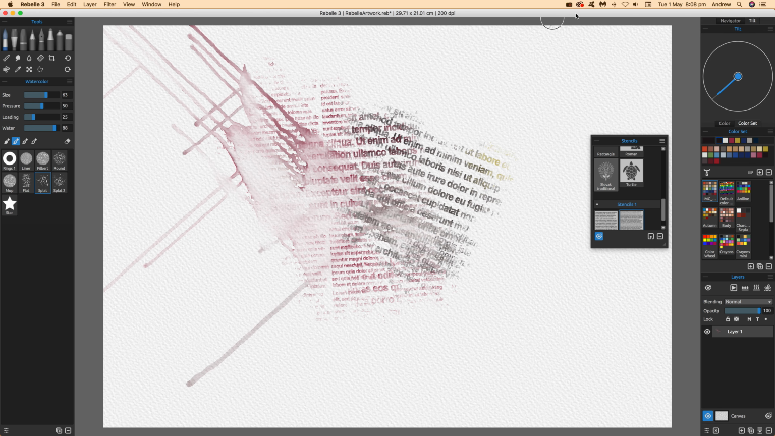The key thing is Rebelle 3, because I'm going to use stencils, but type stencils. One thing with Rebelle 3 is that there's no type feature, so you can't type in something, but you can bring type in using stencils. Of course, you could also use them with images as well. With stencils, you can also manipulate them, so you can make the ink run off and that sort of stuff.